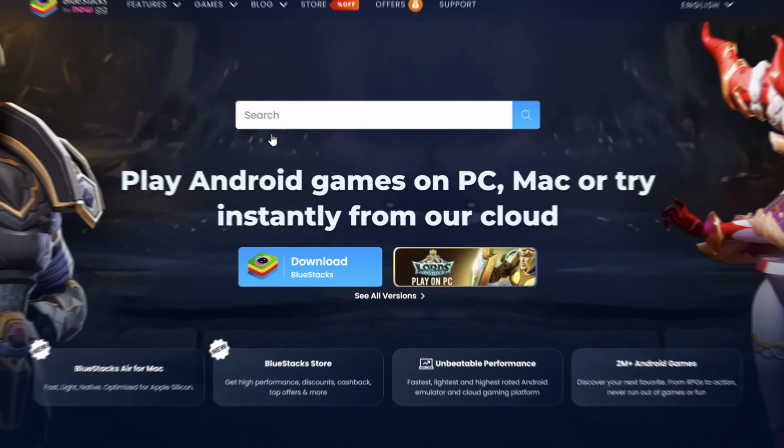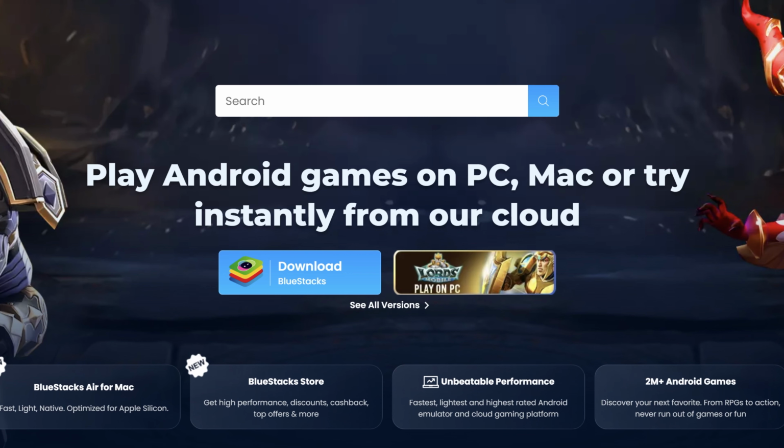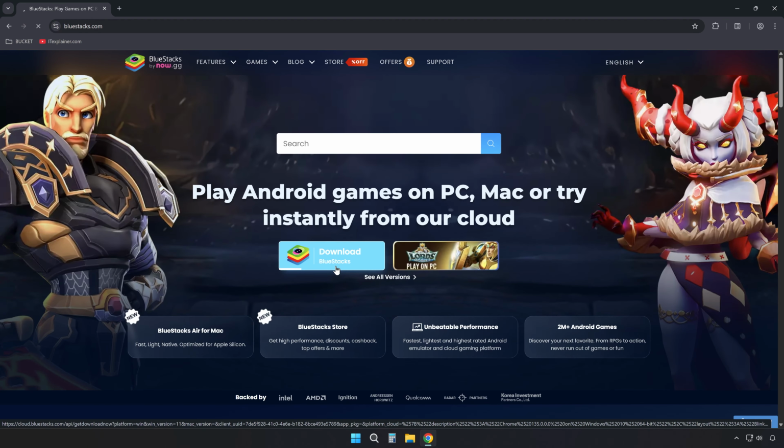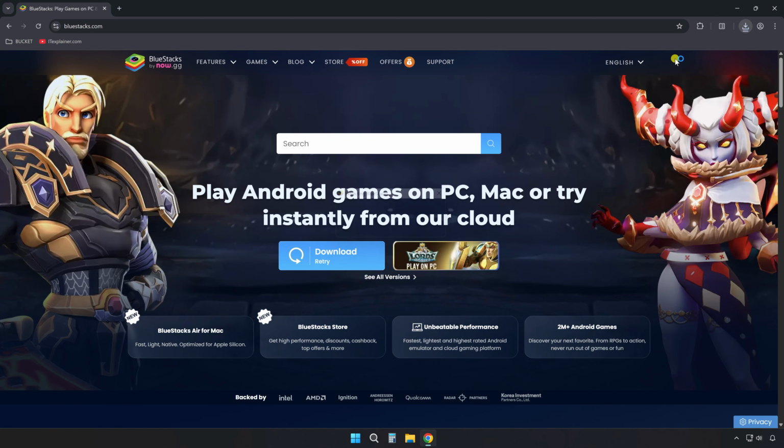support. Now, you could use the search bar to look up an optimized installer, but I've already tested that route, and it doesn't launch the game properly. Instead, stick with the default version by clicking the download button right on the homepage. Once the installer finishes downloading, go ahead and run it.